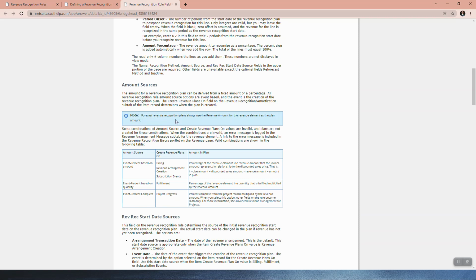Forecast revenue recognition plans always use the revenue amount for the revenue element as the plan amount. Okay? Some combinations of amount source and create revenue plans on values are invalid, and plans are not created for those combinations. When the combinations are invalid, an error message is logged in the revenue arrangement message subtab for the revenue element, right? So you got to check those messages if there's any issues. A link to the error message is included in the revenue recognition errors portlet on the revenue page. Valid combinations are shown in the following table.